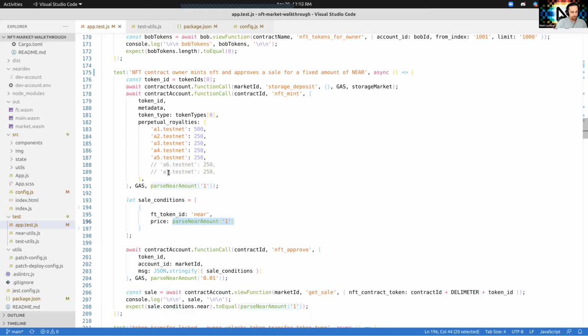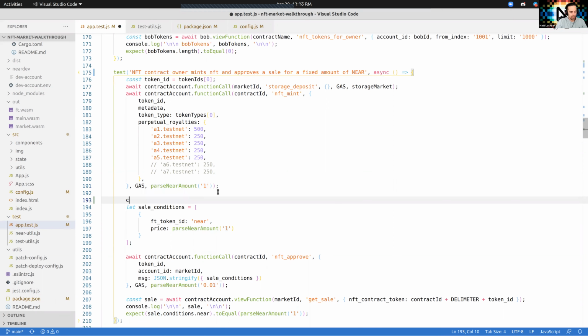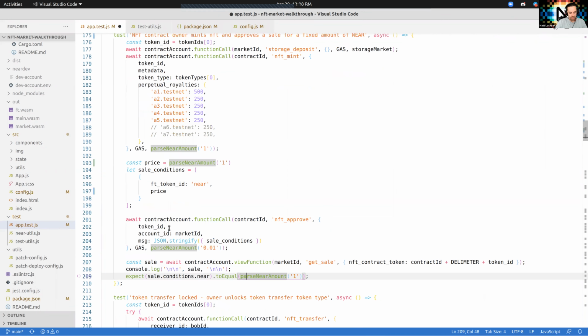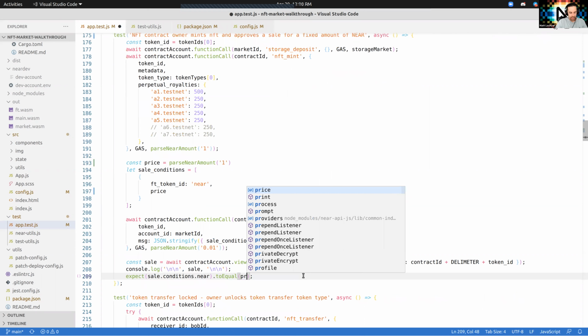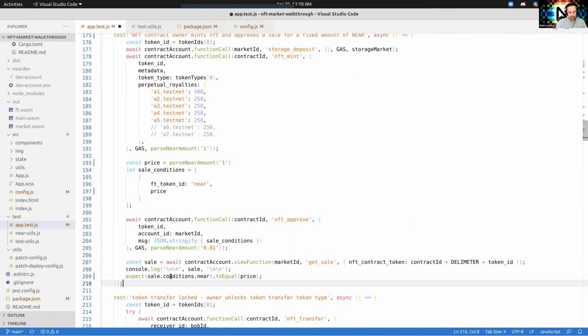And then the minting, I think the minting fee requires you to spend some NEAR. You're going to get most of that NEAR back. You just have to cover the NFT storage, minting storage. So I could do something like this just to make it a little cleaner. And just make that the price, and then check to make sure that the sale.conditions.near value should basically be the price.